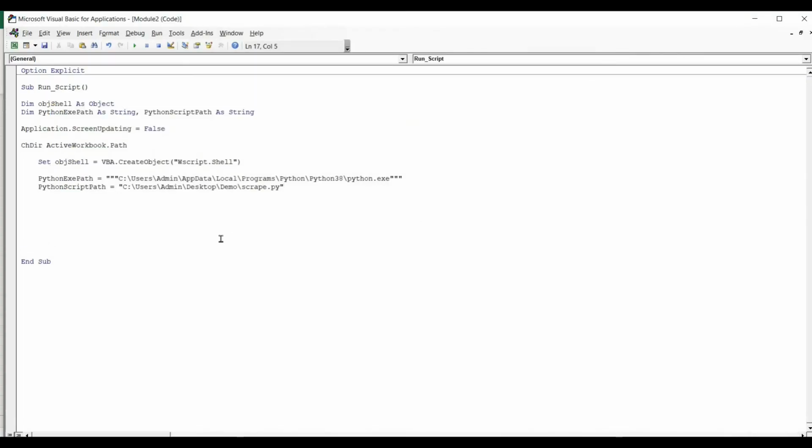And then I'm going to run the shell object. Run the shell object, exe path and ampersand the Python script path. So this executes the Python path and uses Python for this operation. This should update our Excel. So remember this. Now we need to enable screen updating. So I'm gonna do that.